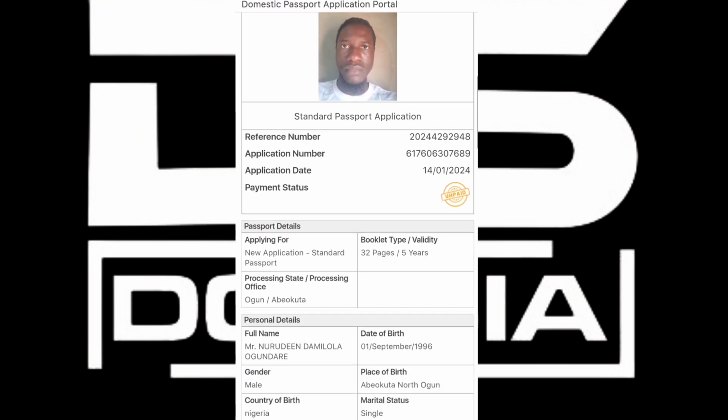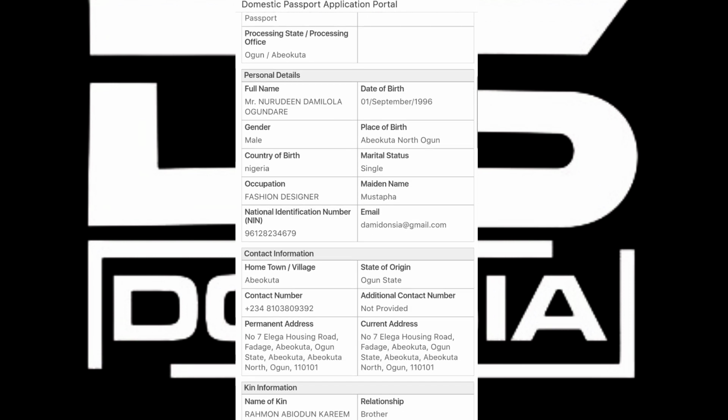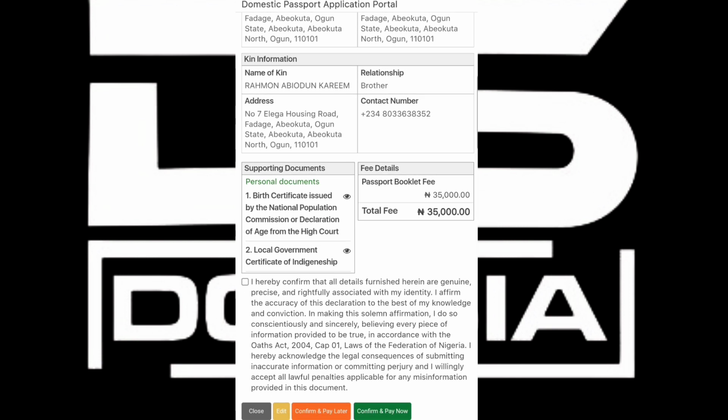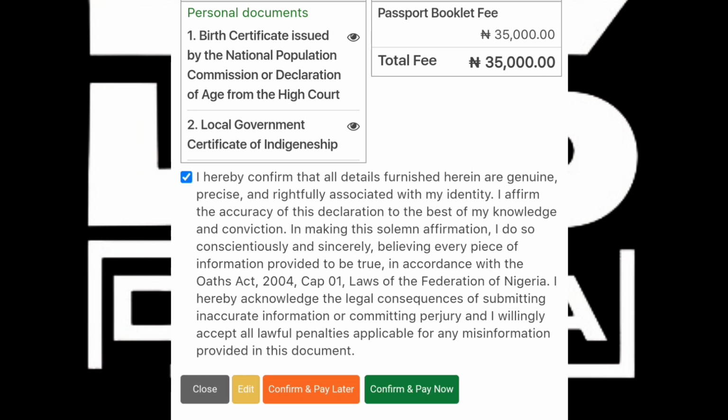Okay, as you can see here, this is the photo that I took, and this is the information that I filled in here. These are the documents that I uploaded, and these are the fees that I'm going to pay. The last step is to click on I hereby confirm that all details are genuine. Then I choose whether I want to make the payment now. If I want to pay now, I can click on confirm and pay now. But if I want to pay later, I just click on confirm and pay later. For the purpose of this video, I'm going to click on confirm and pay later.